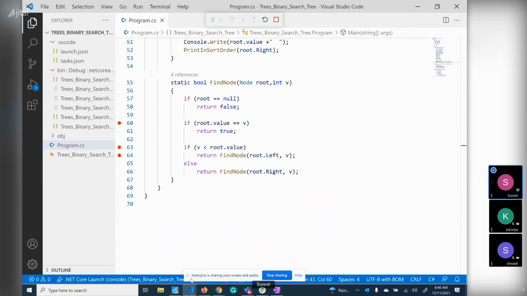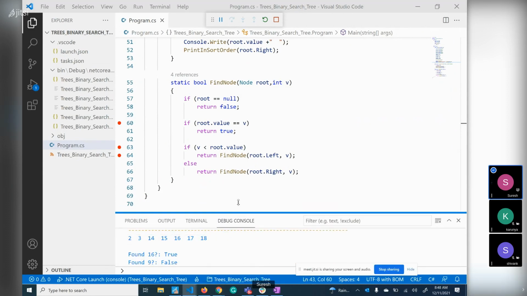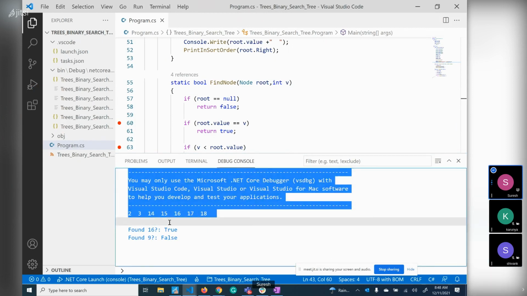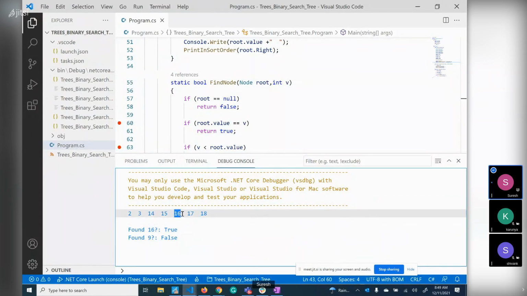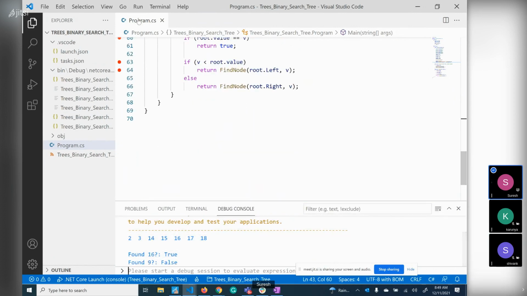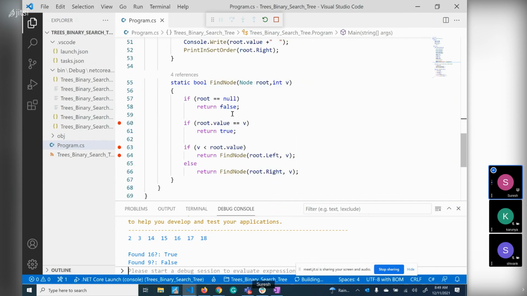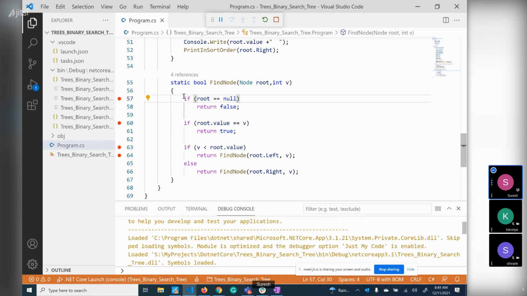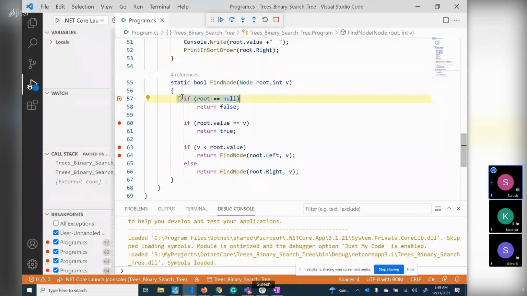Let's see, it's building there. Here is the output. See, we got 2, 3, 14, everything in sorted order, and found 16: true. Did you find 9? No. If you want to run with debugging, you will see how it works, right? Is the algorithm clear so far? Finding an element is pretty easy, but you need to understand the basic logic.